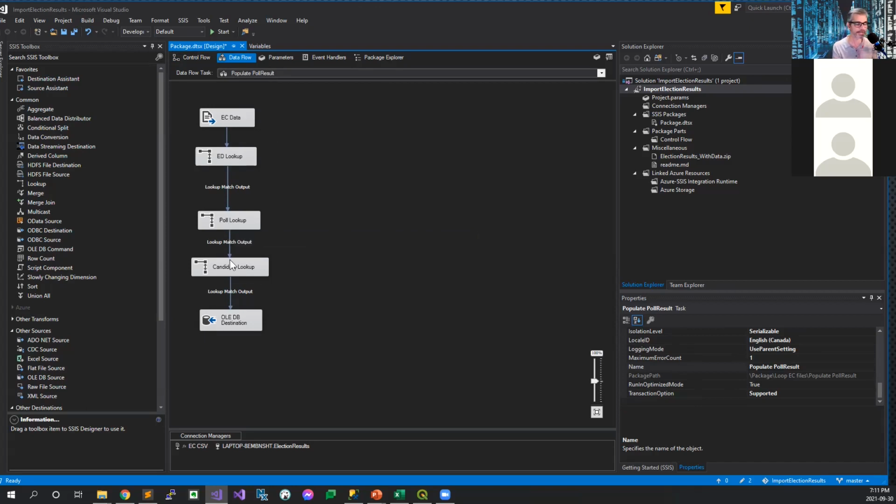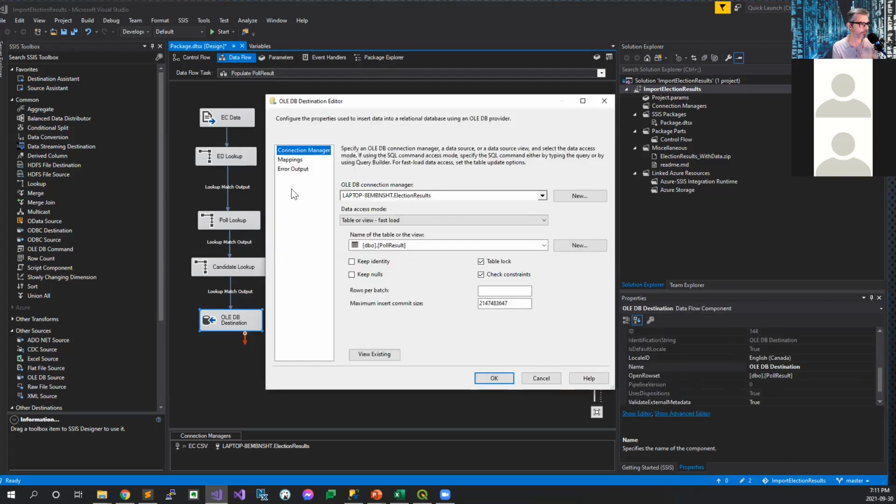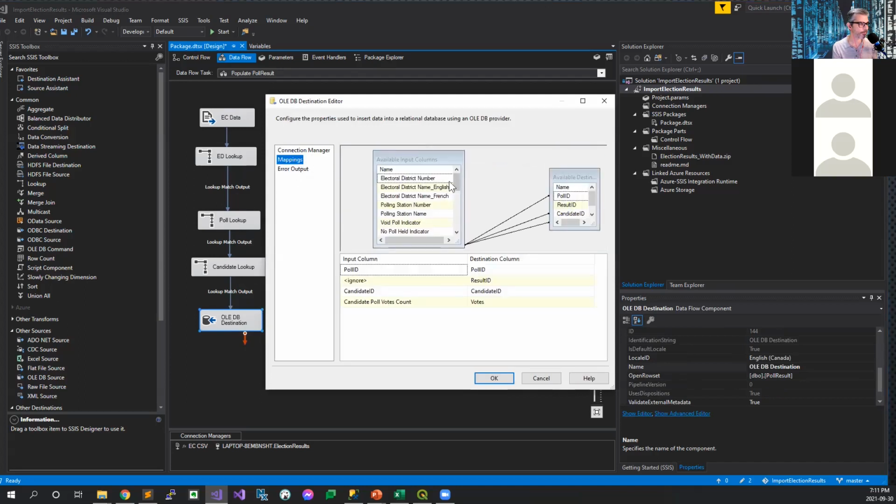We look up the candidate, okay? So now we've got all of this information, and what we are going to do in the poll result table is basically pass to it the poll ID. What is the internal identifier of the poll in our database?